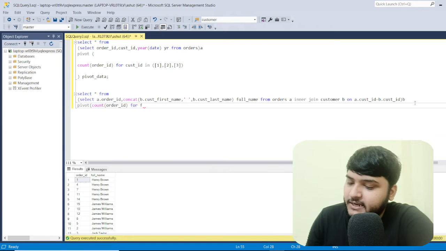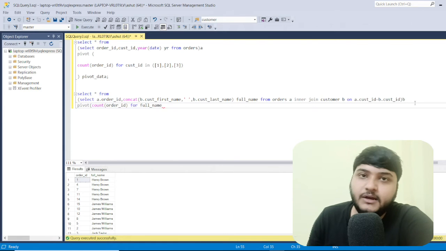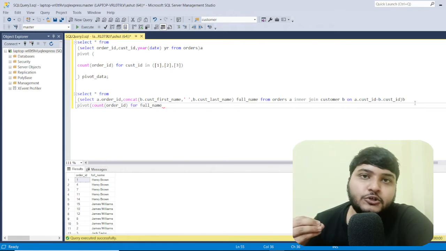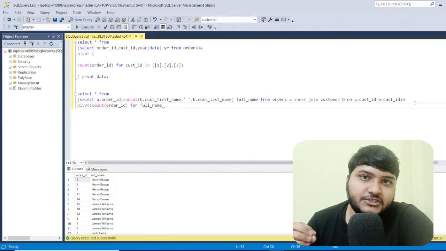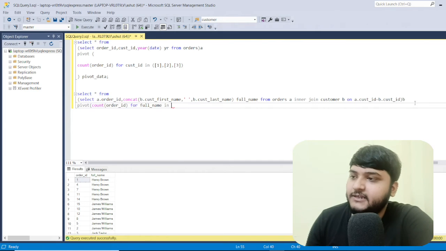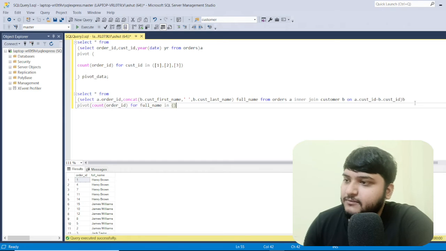for full name. Now, earlier we needed to do it on the basis of the customer ID. Here we don't have a customer ID, we have the customer name. So here we need to mention for full name in, and inside this bracket we need to mention all the customers, the distinct customers' names. So to get the distinct customers' names, let us do one thing.